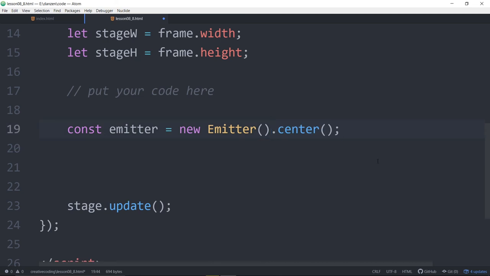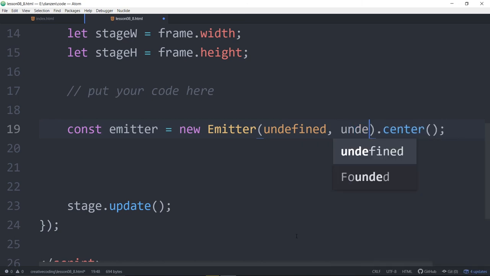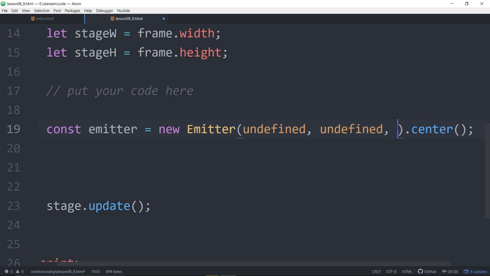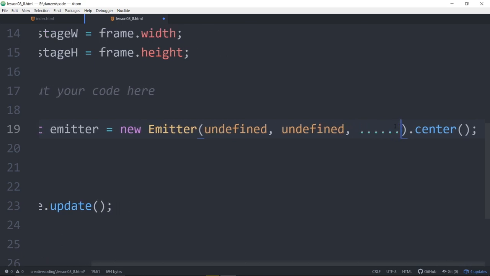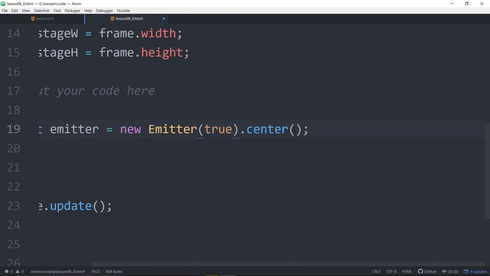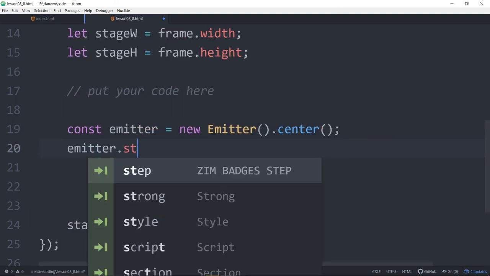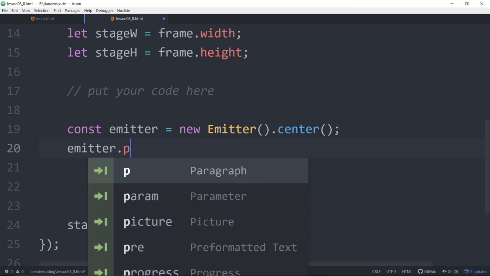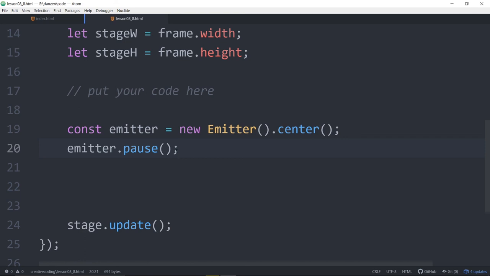So we've got that emitter. Great, it's centered, but we want to start paused. In many situations, if we want to get to the start paused on the emitter, you would have to go undefined, comma, undefined, comma, etc., all the way until you get to the start paused parameter. So dot, dot, dot, dot, dot, and then you would say true for start paused. That's a lot of work. Sometimes you can get away with saying after you make it, emitter dot, actually it's a pause method, pause. And that would work too. I'm not sure, this might spit out one particle. The emitter is really fast, I hope not. But that's a two-step process.